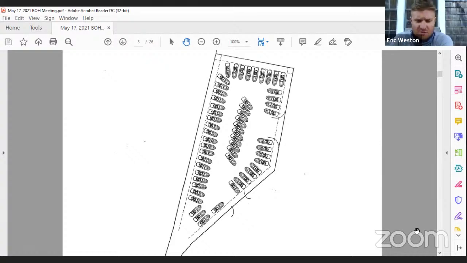So I have a question regarding the inspection of the boats. Is that bi-weekly? Yes. That would be every other week.